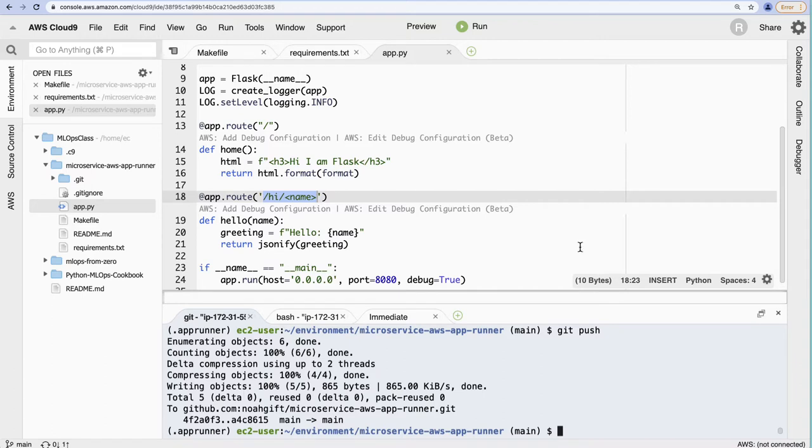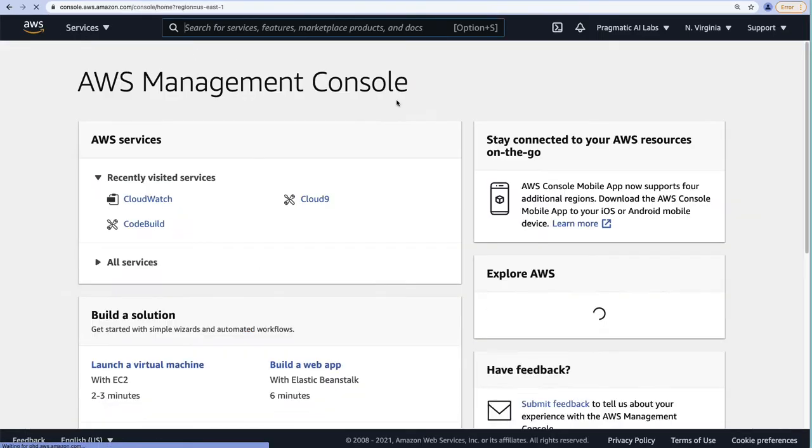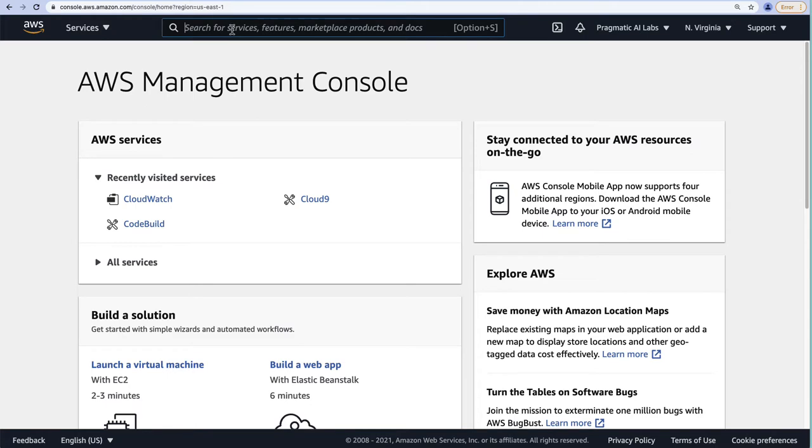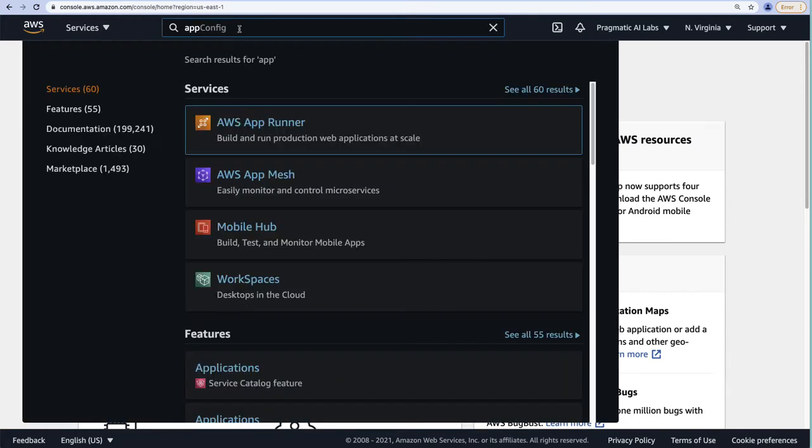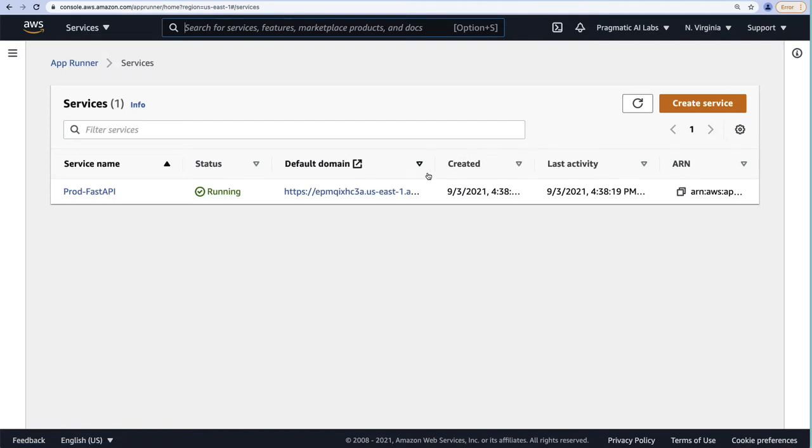So now that I've got this, I know how to build a microservice, which again would be the foundation for doing machine learning. Let's go over to the AWS interface here. And let's take a look at this service called App Runner, which is really, I think, one of the coolest services on AWS. What's awesome about it is that you can build microservices like this.